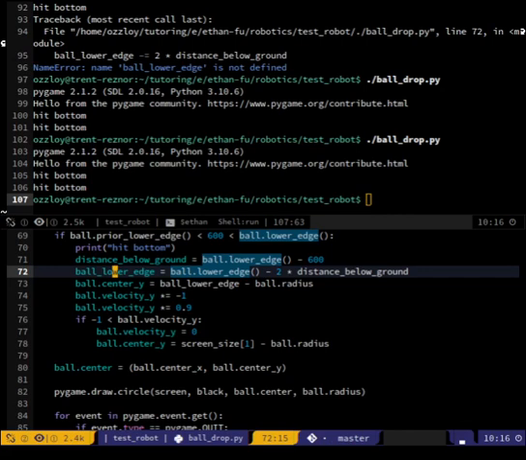So ball... what? Ball lower edge equals ball dot lower edge, not ball lower edge minus. Oh. Okay. But even so, mine's not working, so I expect yours won't work either. So let's try it. Go ahead and try running.